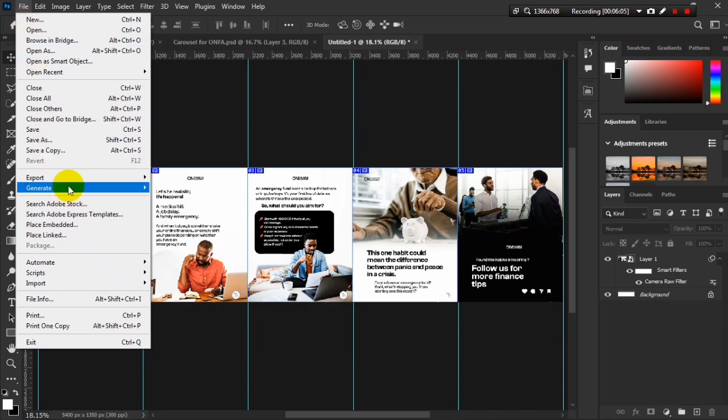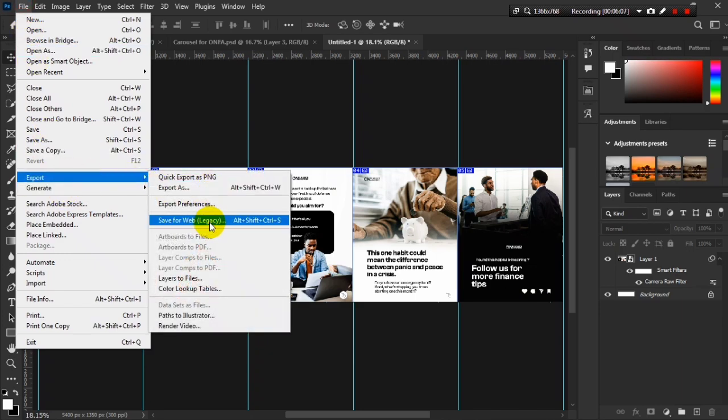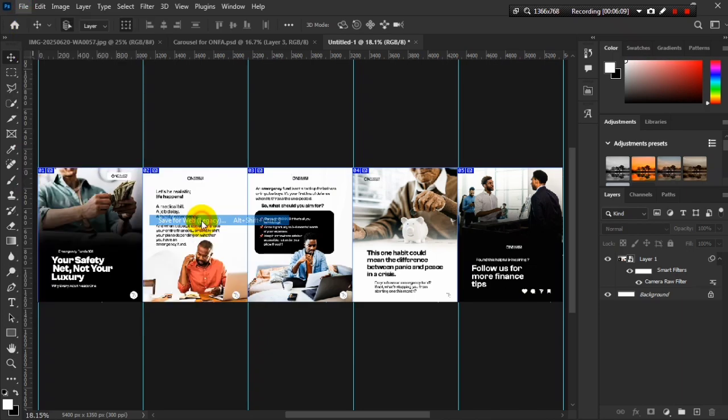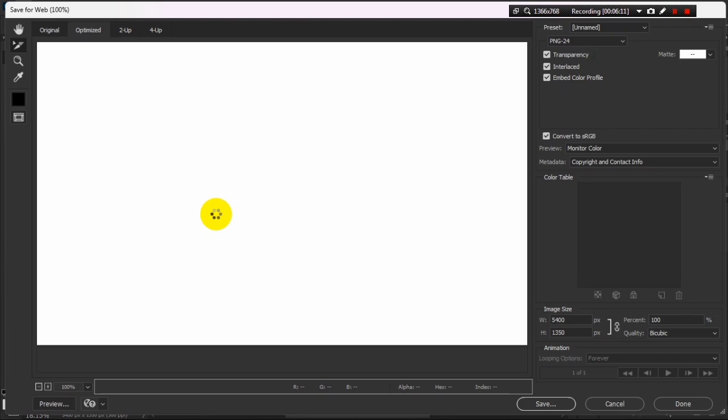So you come over to here, export, then you click on save for web legacy. Now I've clicked on save for web legacy. This is it here. Let's just wait a bit for it to load.